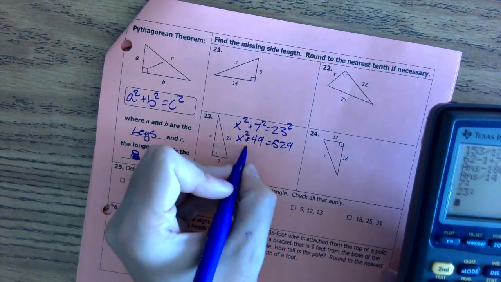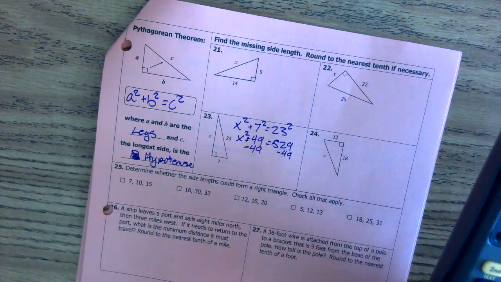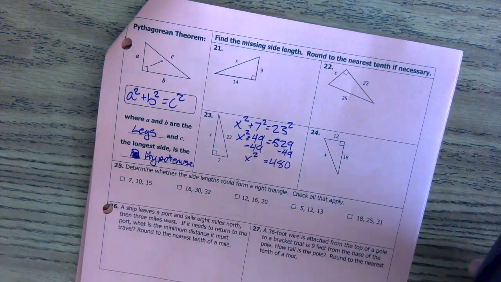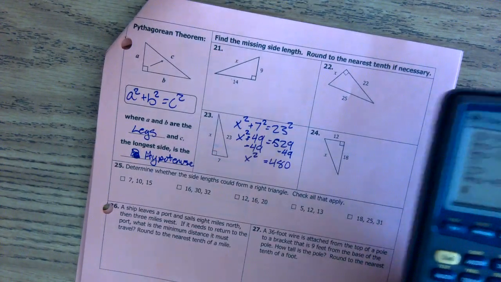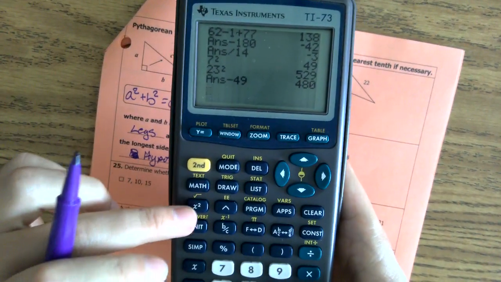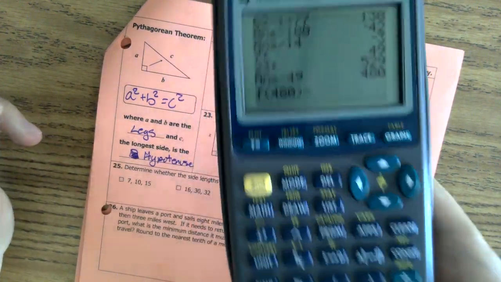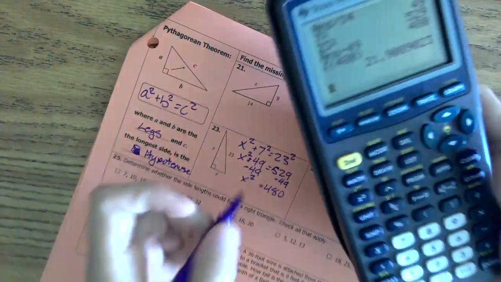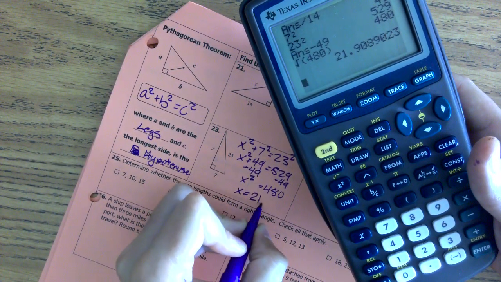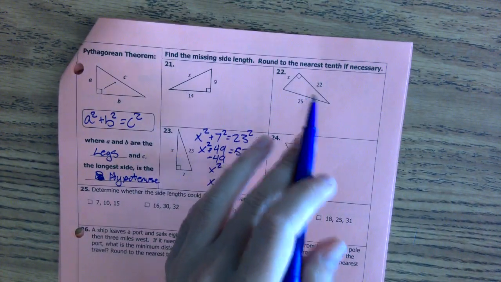Then you can subtract 49 from each side. And you get 480 equals X squared. All right, now what we got to do is square root our 480. The way we do that, second square root button, 480, close that parentheses, then click enter. 480 is not a perfect square, so it's going to be an irrational number, 21.9. So we'll round it to our nearest tenth.